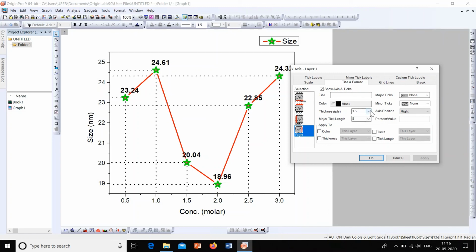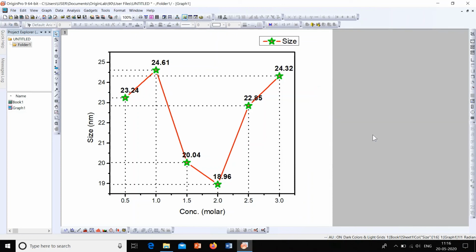You can change all the options over here. So let's make it bold. Right, it's already bold. Now what? Oh, bottom. So for the bottom also, let's make it bold. Alright, now how is our graph?